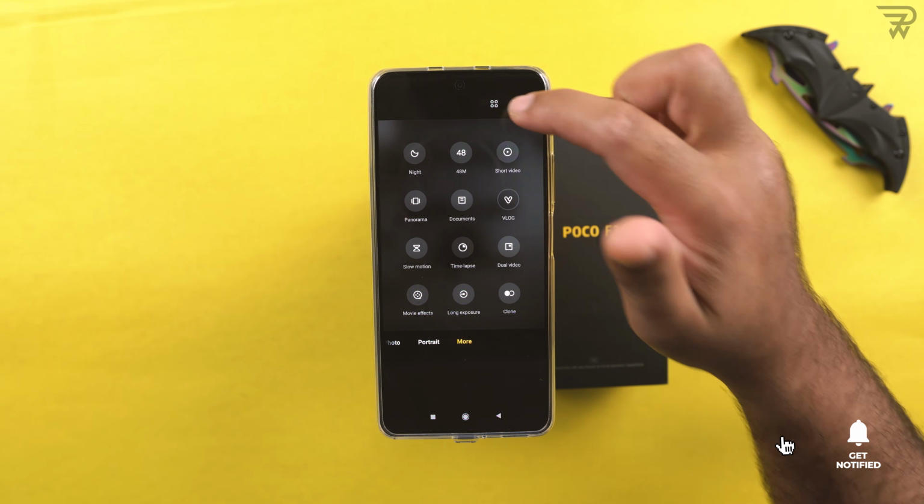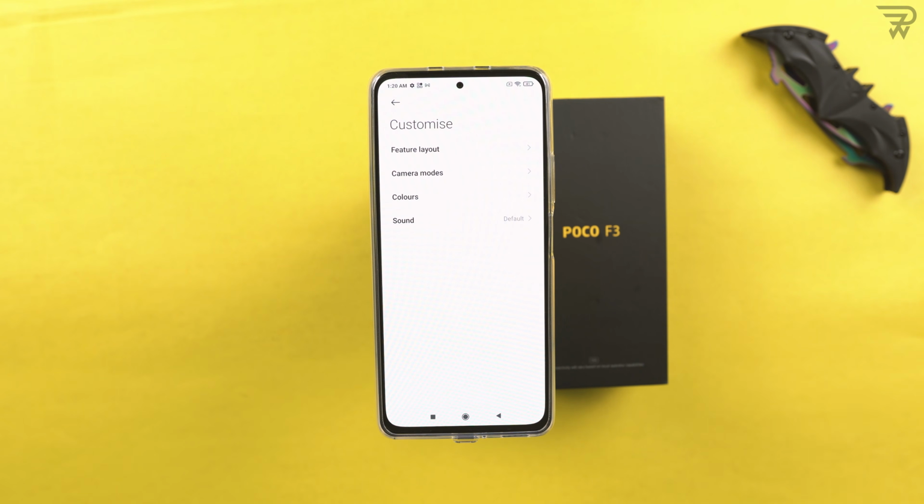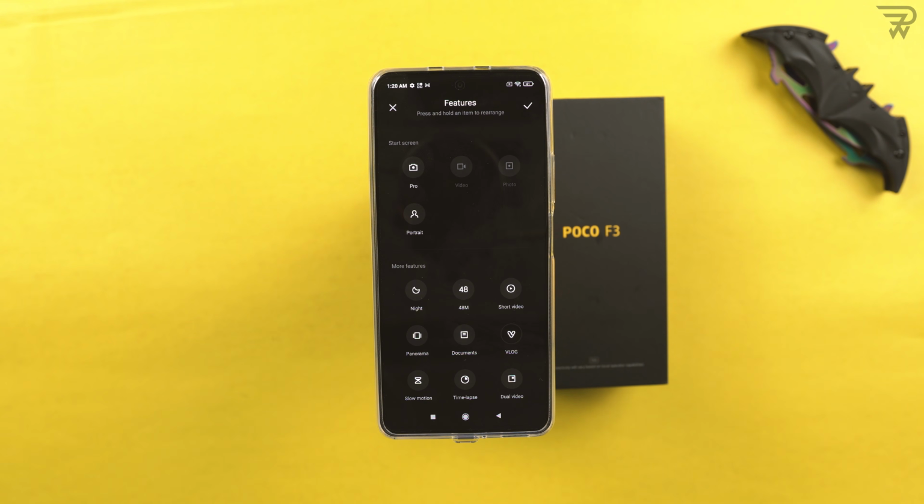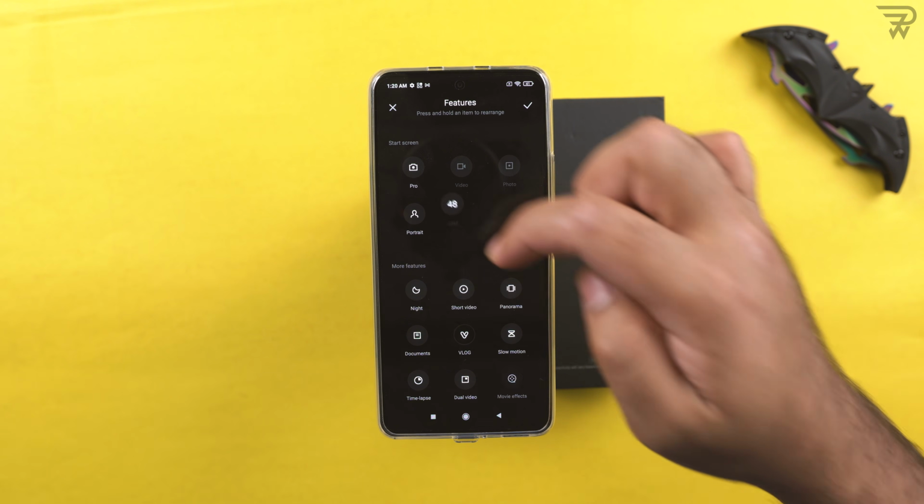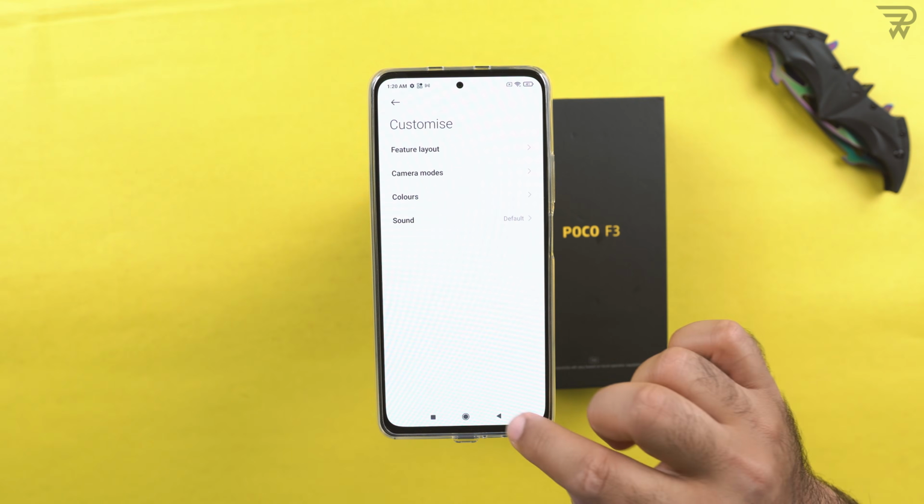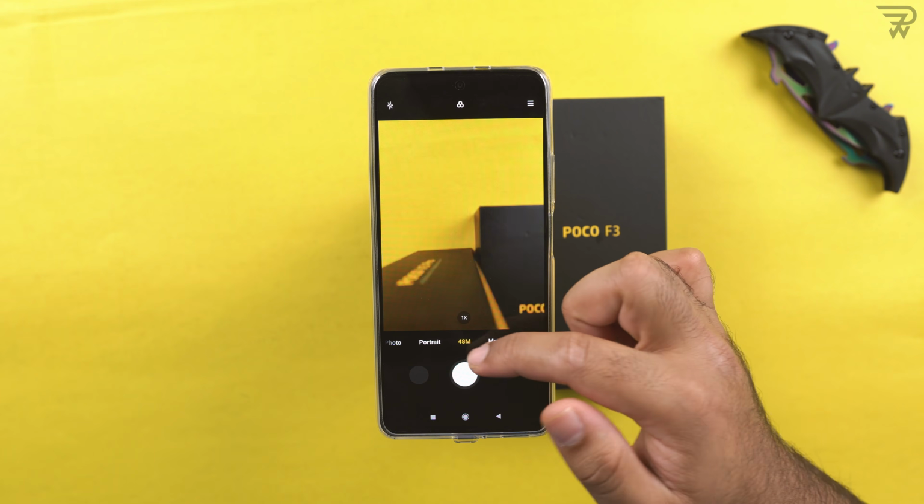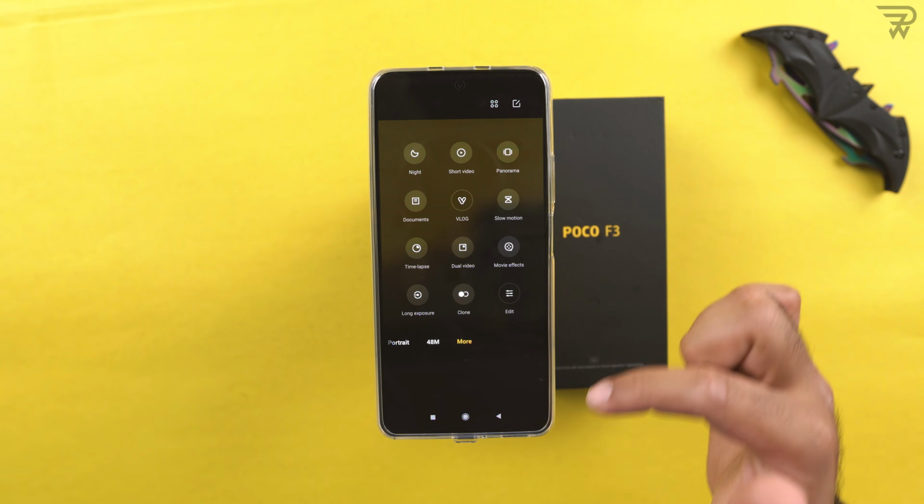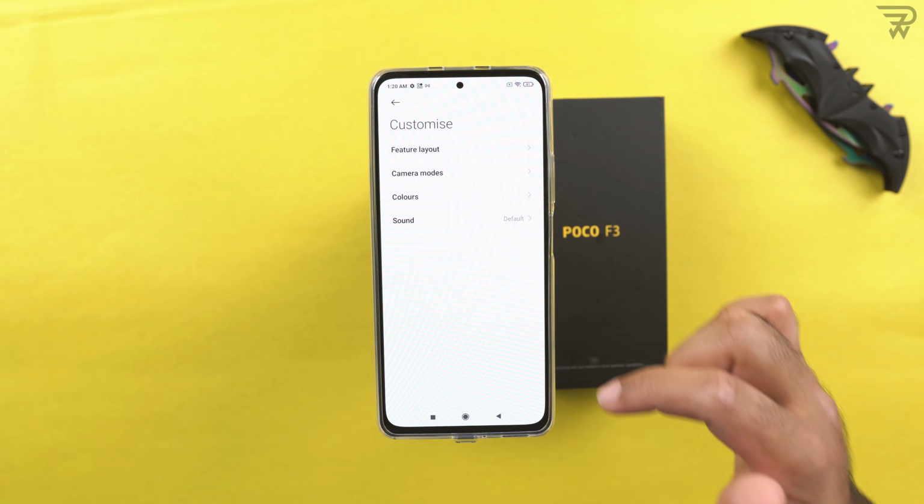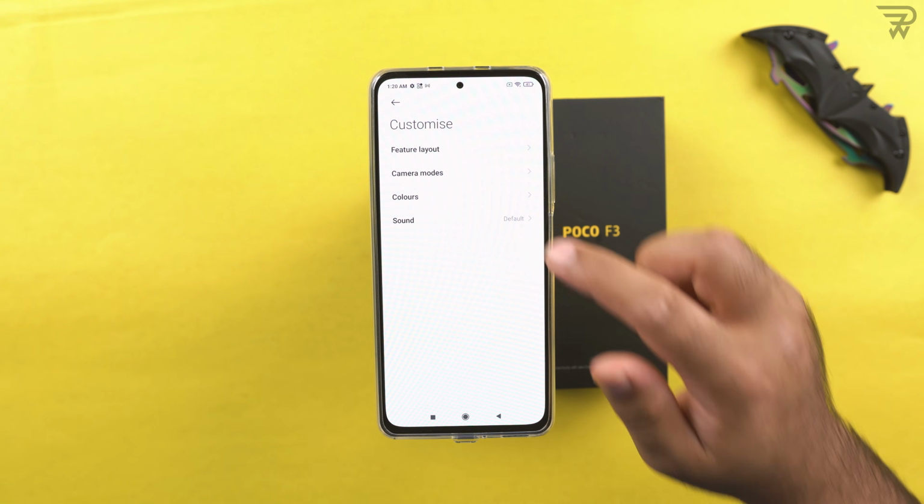And if you click on this edit button right here, it takes you to the menu here. And first of all, you can see the feature layout. If you want to add or remove some icons from the camera tray, you can drag and drop these options. And you can just see that I just moved the 48 megapixels mode and it's in the camera tray now. You can do this pretty much for all the other options here.